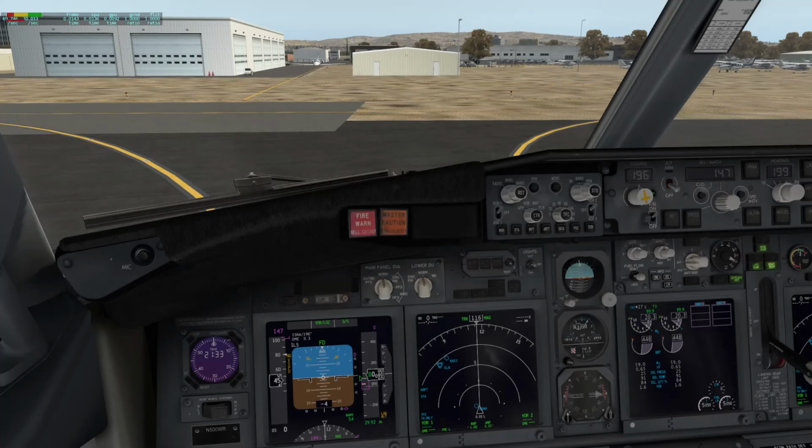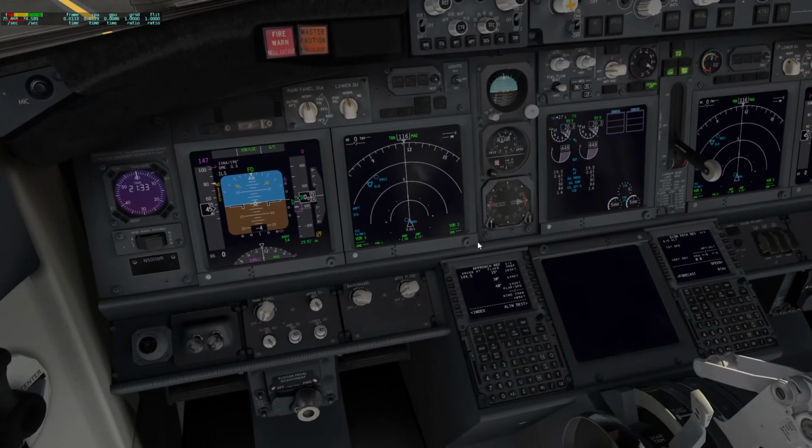So again, I hope you enjoyed this. Remember, what you're looking for here is that vertical bearing of 8. That's when you turn downwind to base.